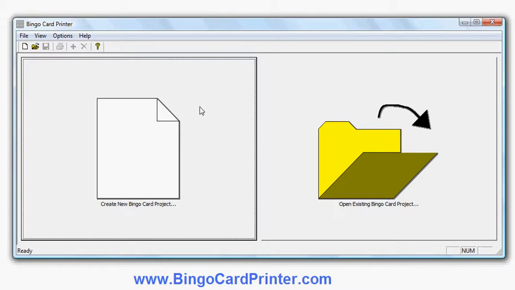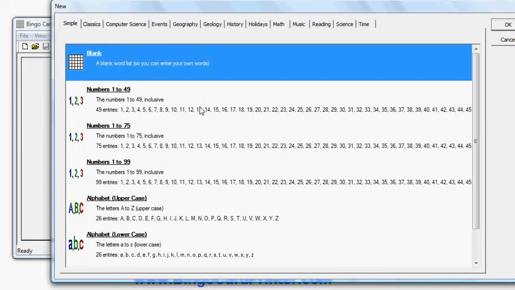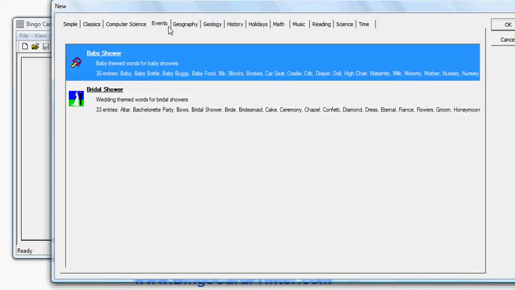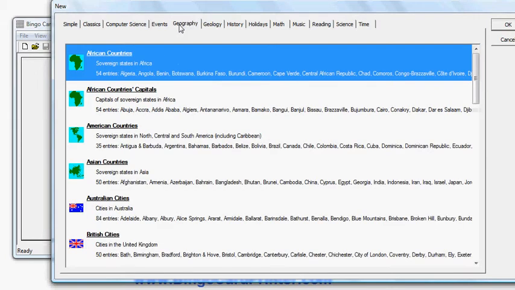But I'm going to start from new, and I will then have a choice of what kind of information I want to include on my bingo cards. So now in this program there are a lot of templates that you can use. So for example, you can start from a blank bingo card, you can start with one with numbers or letters. You can pick different subjects like classics, which is Greek and Latin, computer science, events like baby showers and birthday, bridal showers, geography, different countries and so forth, history and so on.